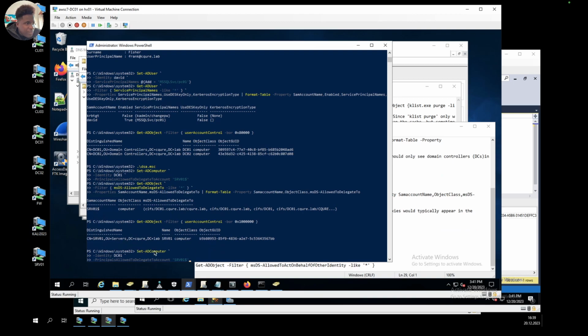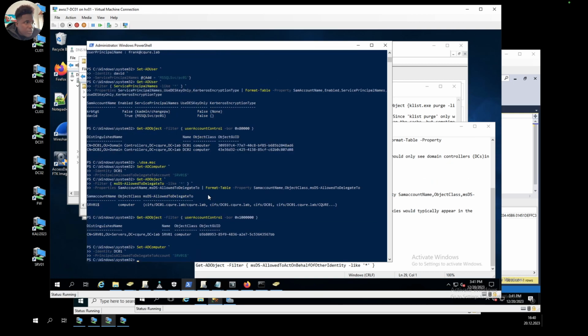Okay, so here goes the command. We're setting a computer with identity DC01 and the principals allowed to delegate to account. We're setting specifically that computer. Once we have this set, we can query. What's happening here, by the way? I'm not sure. Maybe it's a challenge with network.